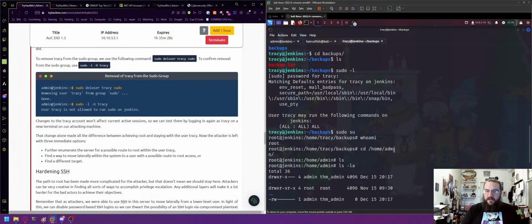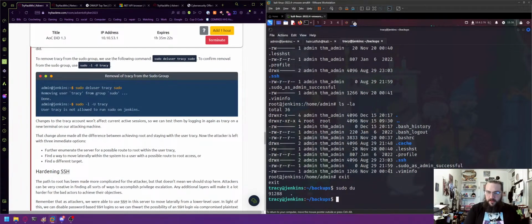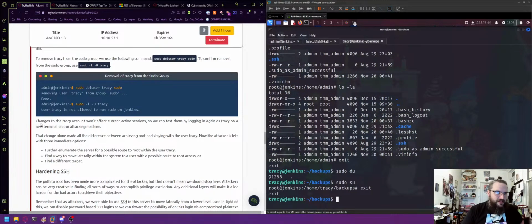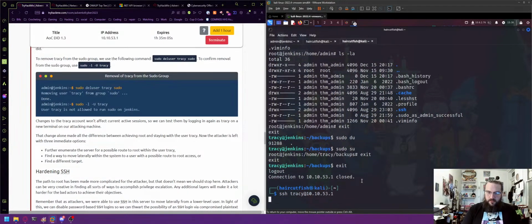So if I go back here to Tracy, I should not be able to go sudo su, if I spell it right. Sudo su. Oh, I still can. I must, let's see. Changes to Tracy's account won't affect current active sessions, so we can test them by logging in again. So if I exit, we'll try logging back in as Tracy.